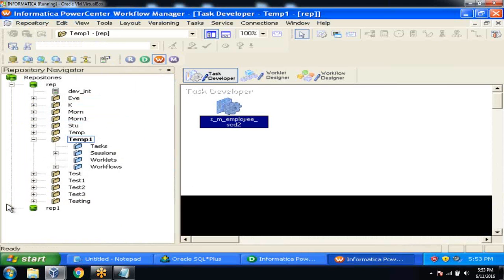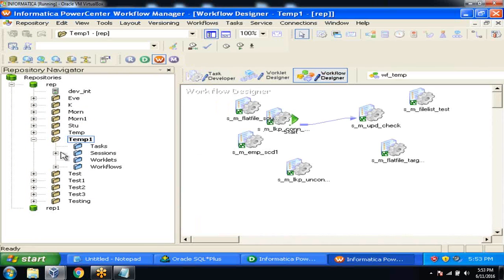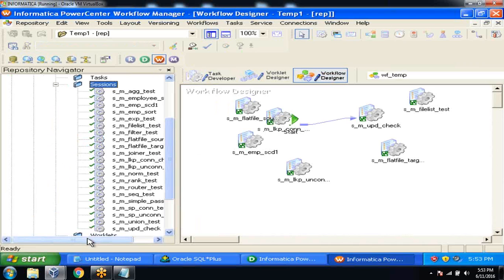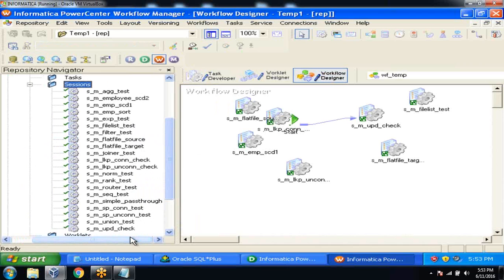Any questions so far? Our first two steps are completed: creation of mapping and creation of session. The third step is creation of workflow, or use the existing workflow. Select workflow designer. Expand the sessions folder, select your session and drag it onto the workspace.